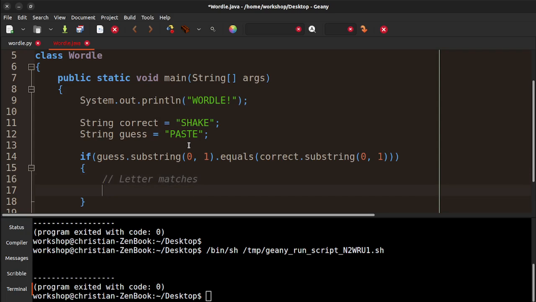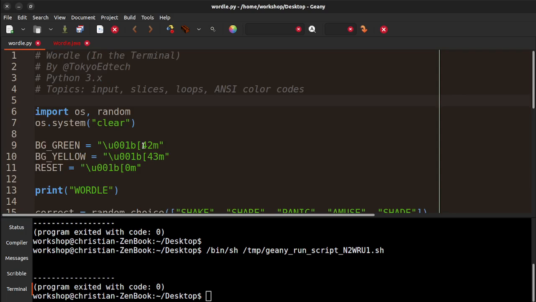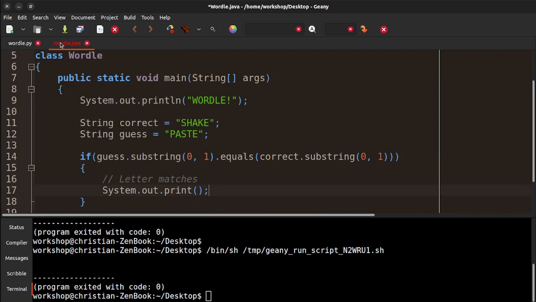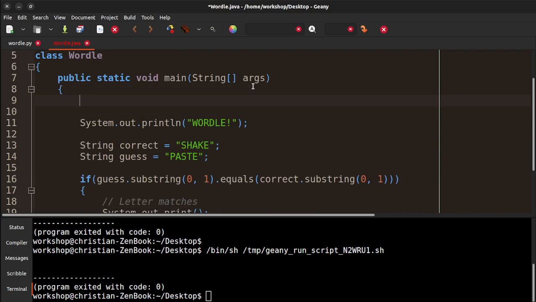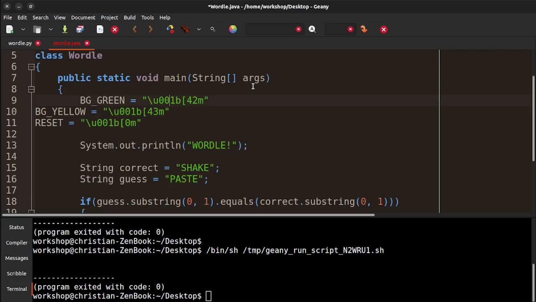So what we would do here is print in green, with System.out.print. We need to print green, so let me show you how to do that. I'm just going to copy this from my Python program, but you could also get it from that web page I showed you. Basically I've got three different codes: background green, background yellow, and reset. I'm going to go back to my Java and put these in the program at the start. These are going to be final because they don't change.